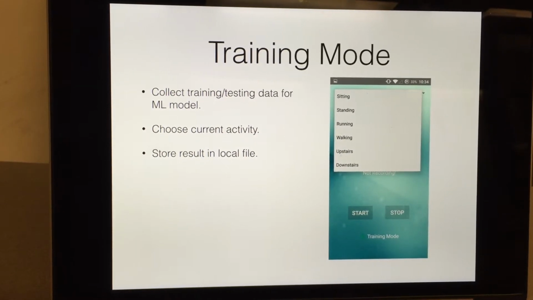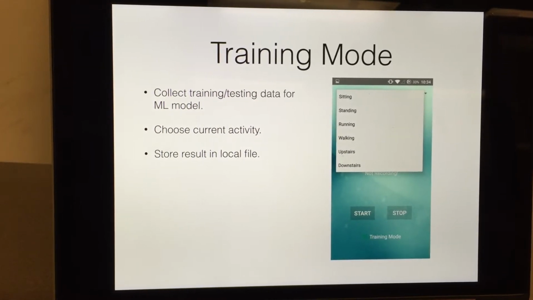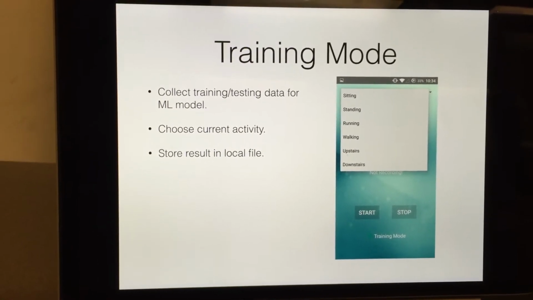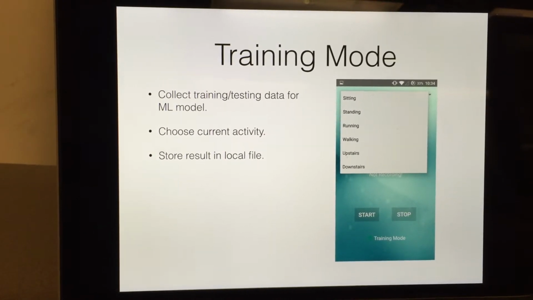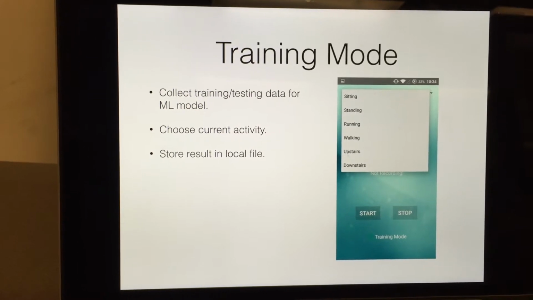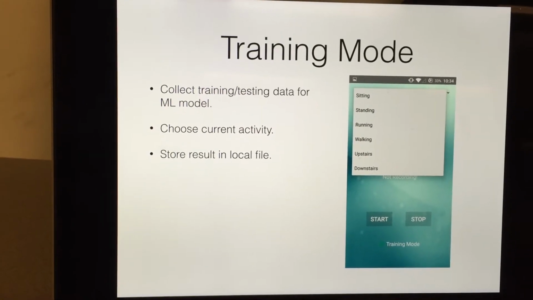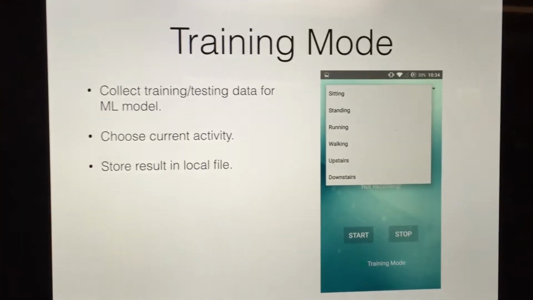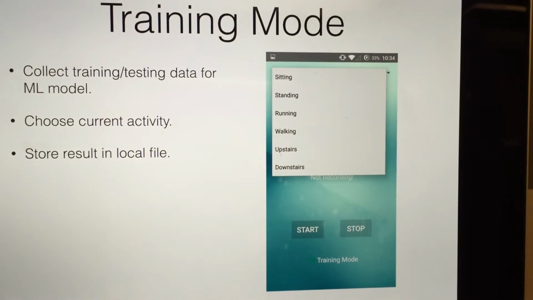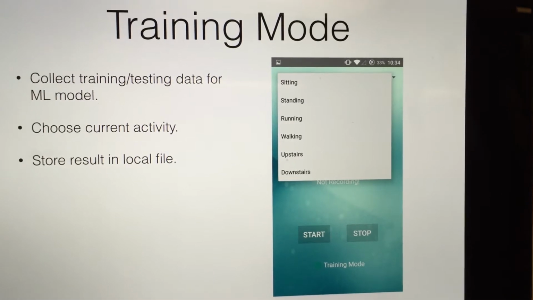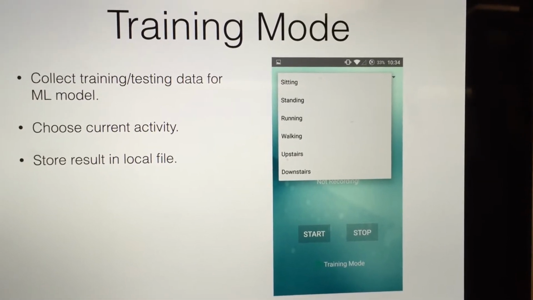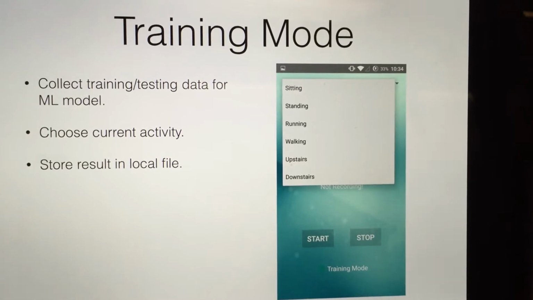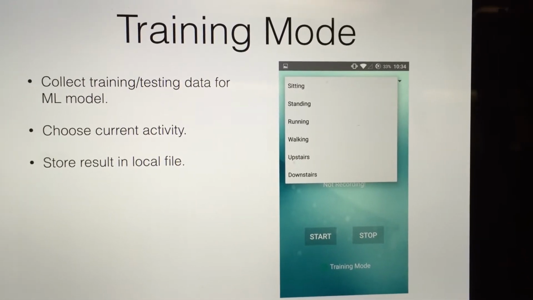The training mode is the mode we use to collect the training data for our machine learning model. We have 6 activities to detect, and you can select the activity on the menu, and then when you start the training mode, it will record the accelerometer data and store it into a local file.